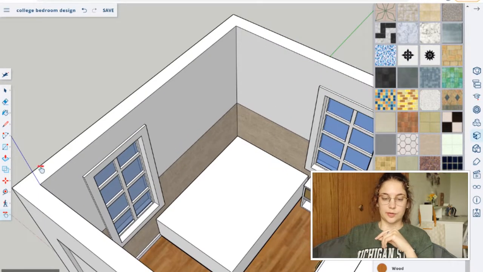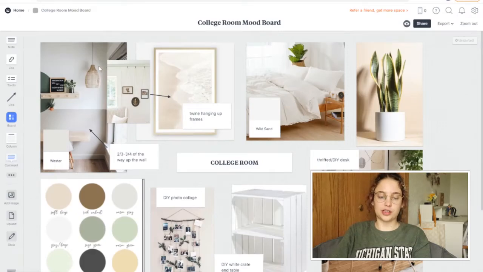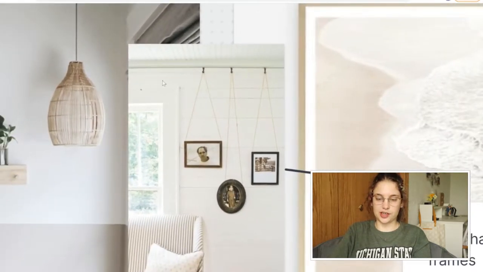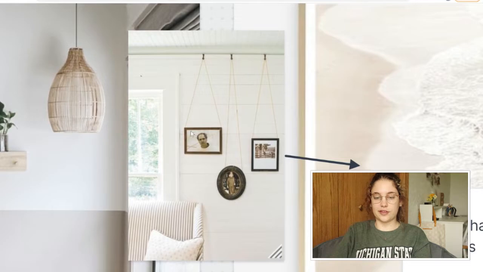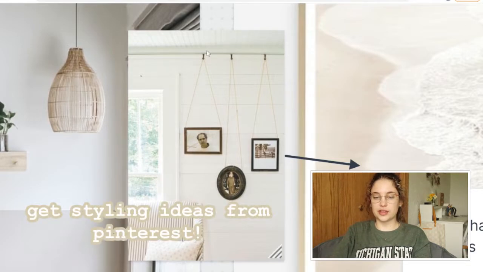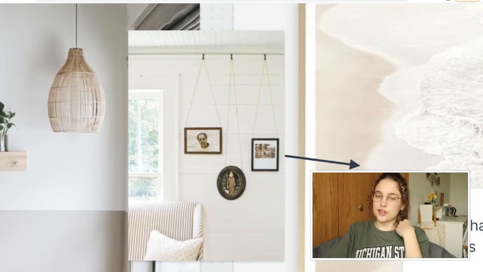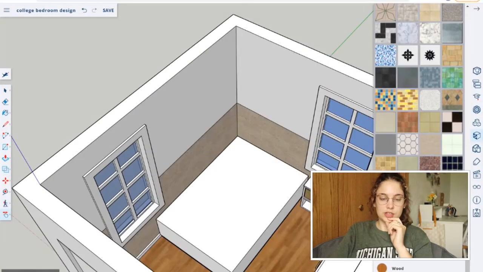Up next, I want to talk about this wall right here above my bed. So on my mood board here, I do have this photo screenshotted. I really liked the idea of having frames, but almost looking like they were hanging from the top of the wall or the edge of the ceiling. So I think that would be really cool to incorporate.